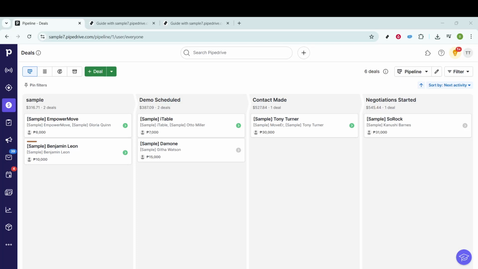In today's video, I'm going to teach you how to import leads into Pipedrive. Whether you're brand new to Pipedrive or just looking for a refresher, this guide will help you seamlessly bring your leads into your pipeline, ensuring that every potential opportunity is accounted for.